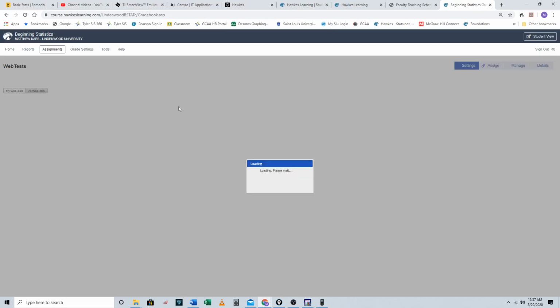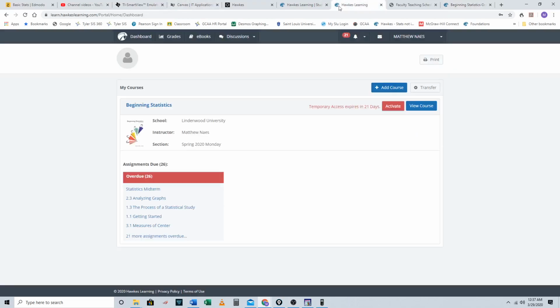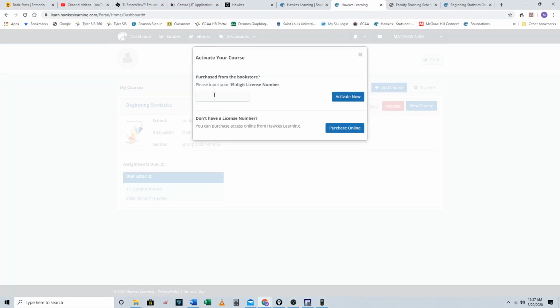Everything's ready for it. All right, so let me go back here and refresh my screen. And let me log back in, that's fine. Oh, it didn't, okay. So there we go, 2 things. Now again, if you do the temporary access, you click on activate, it's going to ask you for the passcode or to buy the passcode. So what's your 15-digit passcode, which you can buy from the bookstore, but it's going to be more expensive, or you can purchase online for $85.